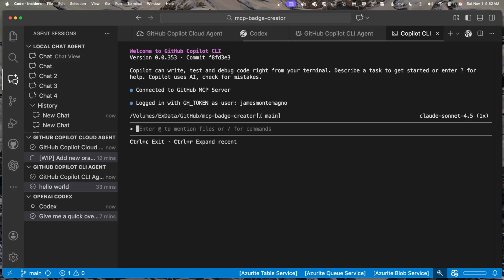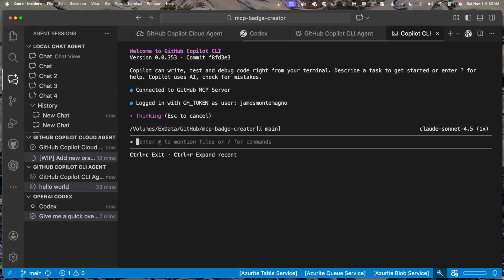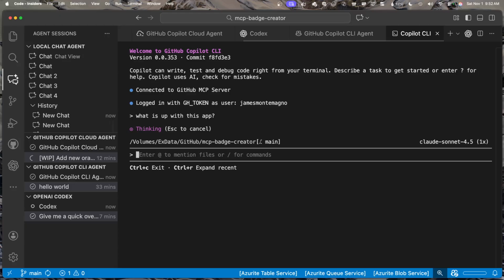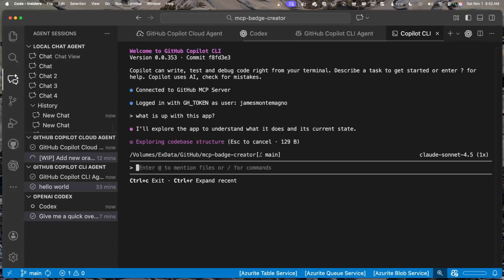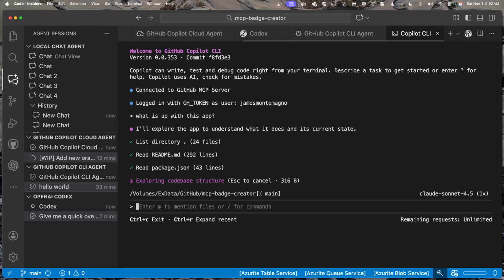Here is a full terminal view where you can go ahead and say, what is up with this app? And now it's going to go off and give you the full terminal experience directly inside of VS Code. That is super duper powerful.